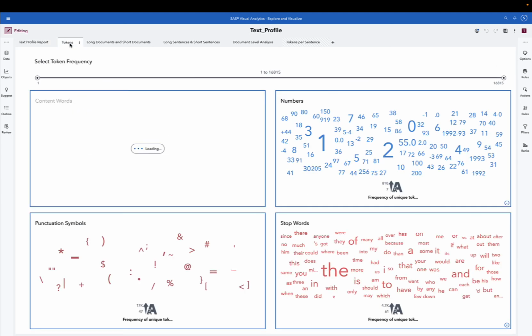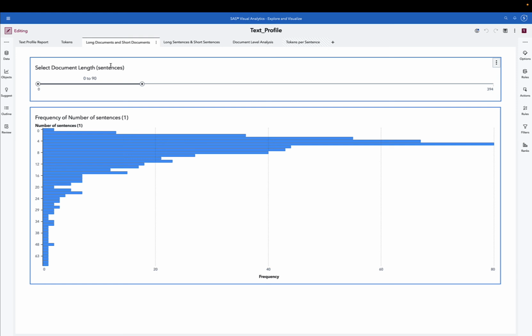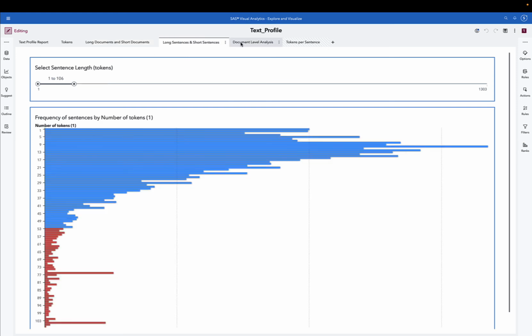An explanation of all the pages in this report is located in the blog that accompanies this video. Have fun using the NLP Profile Text custom step.